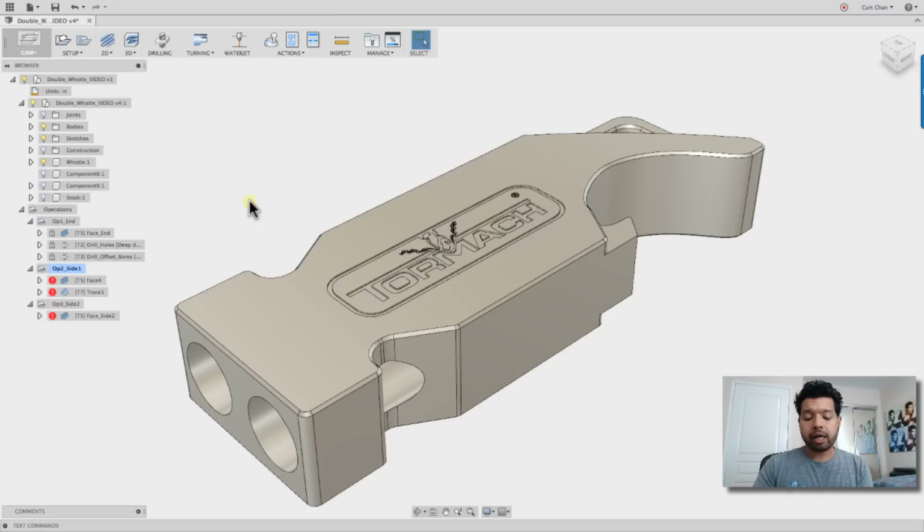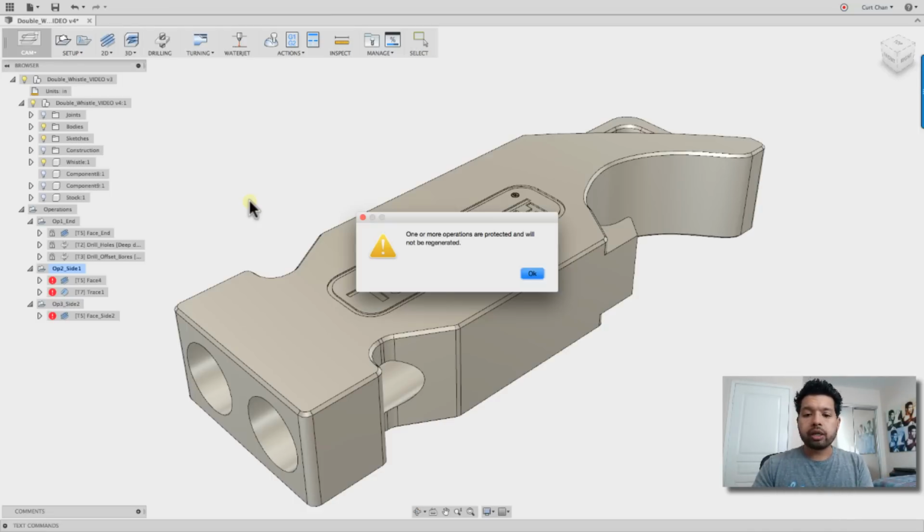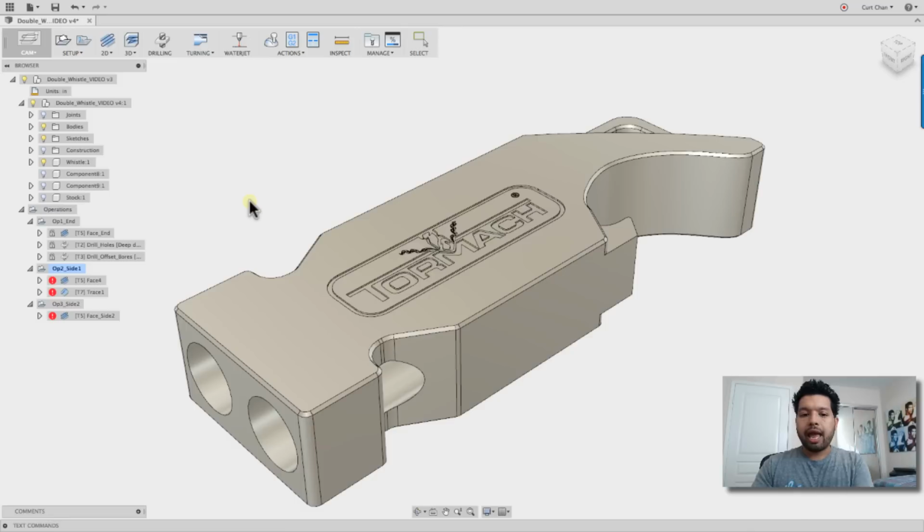So we added some hotkeys, and if I do Command G or Control G, it will go through and regenerate all my toolpaths for each operation. I don't have to right click on each operation and say regenerate toolpath. So that's a really, really slick feature for speeding up the process of regenerating all your toolpaths.